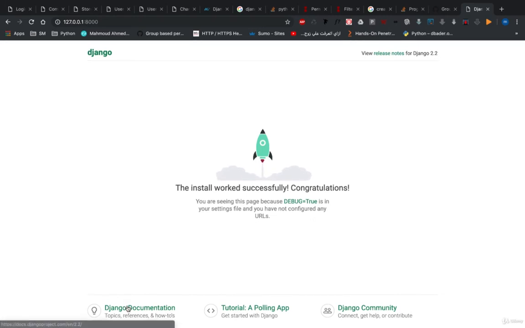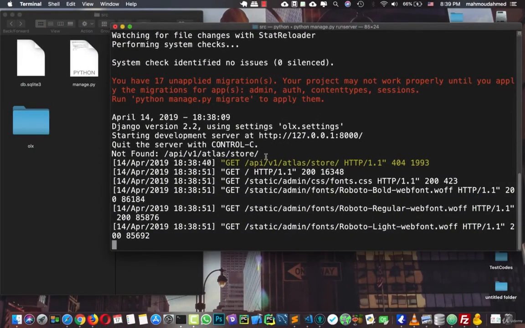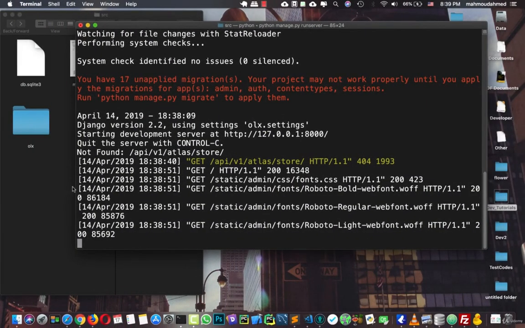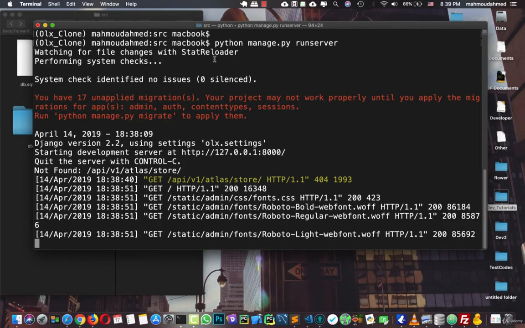We have the Django documentation if you wanna take a look at the documentation, and it's actually a very good resource to learn Django. We have the Django App, you can start learning Django using this app, and you have the community if you want to connect with other Django developers and so on. So now Django has been installed successfully, and if we take a look at our server, we can see that the server is running. Well, okay.